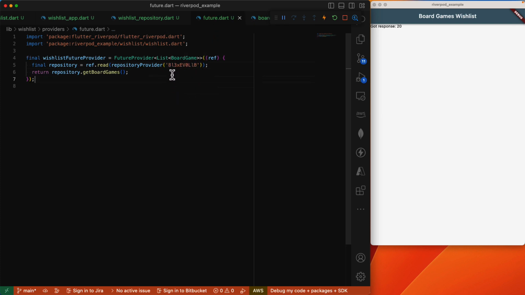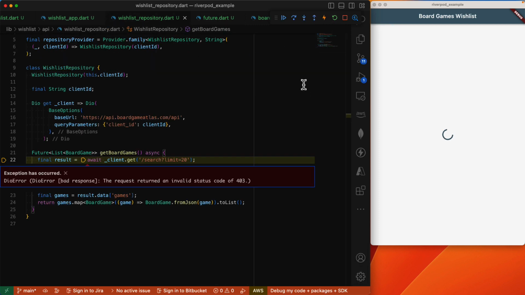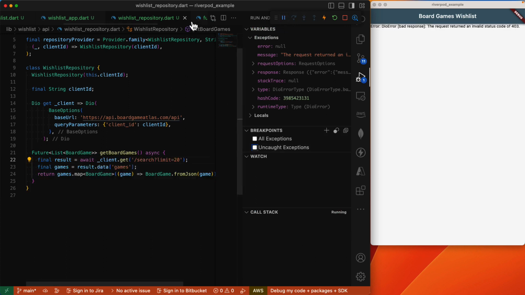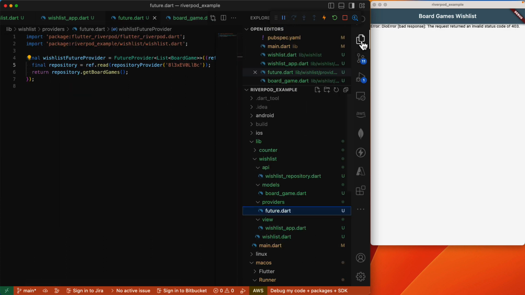So this pattern is useful, for instance, if you need to read any values from a configuration file and then pass it to your repository. So it could be an API key. So let's restart this app and it should still work as expected. There we go. And if this request fails, so I'll change this client ID to a wrong one, and then when the request fails, we get our failure message.